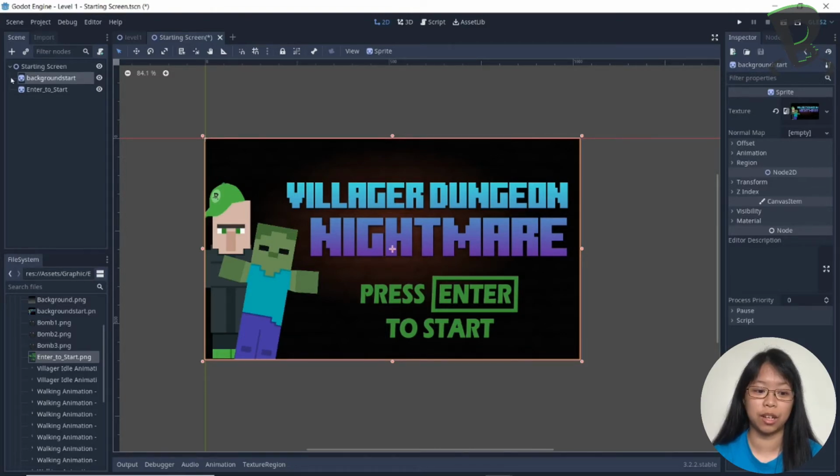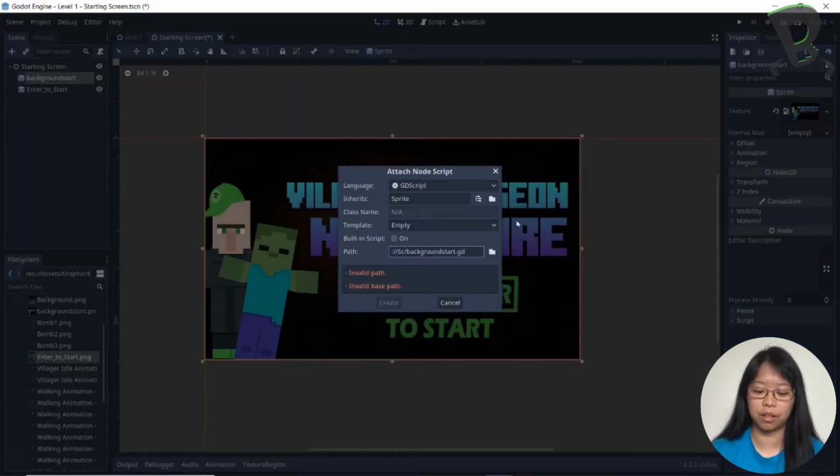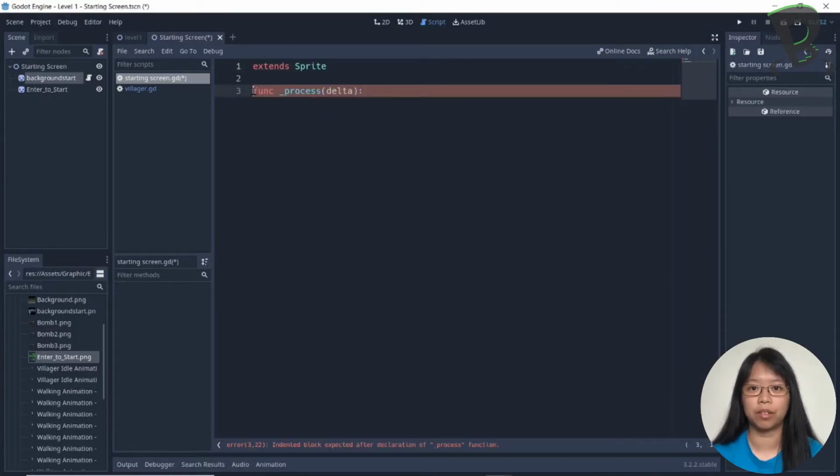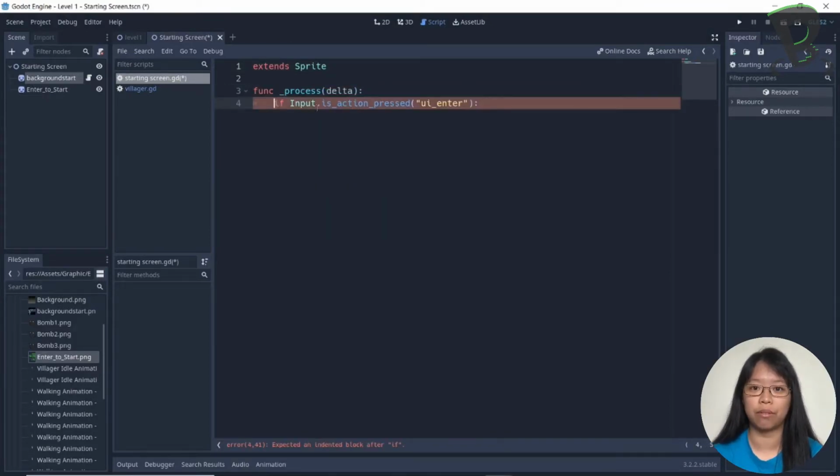Now it's time to create the script to change to level 1 when the player presses enter. I can actually attach a script to any of these three nodes because any of these three can wait for the player to press enter. I'm gonna attach a script to the background start sprite, so attach a new script. I want to put the script inside my scripts folder, and I'm gonna rename the script to starting screen. Create the new script, and then first I need the func process delta to forever check if the player has pressed enter in the start scene.